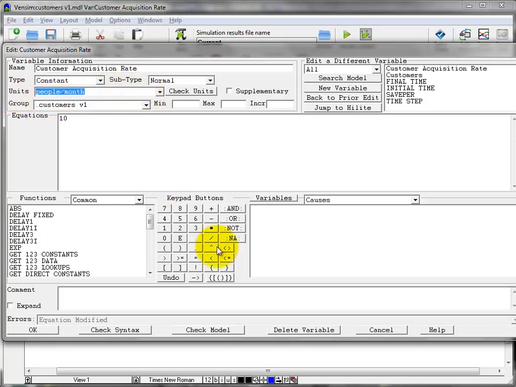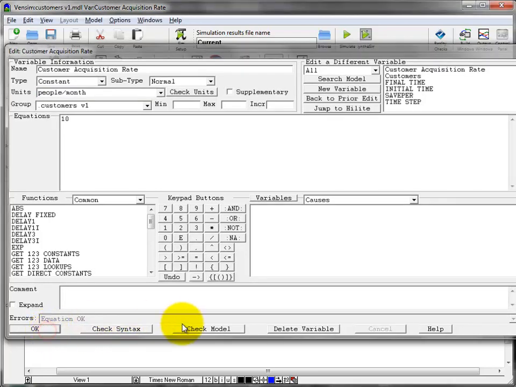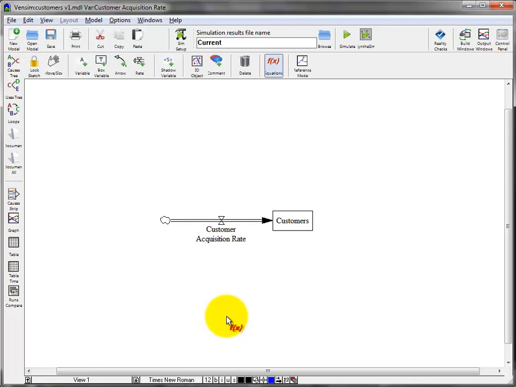So there's my unit of measure. So now we can check syntax again. This is okay. And our model should be ready to run.